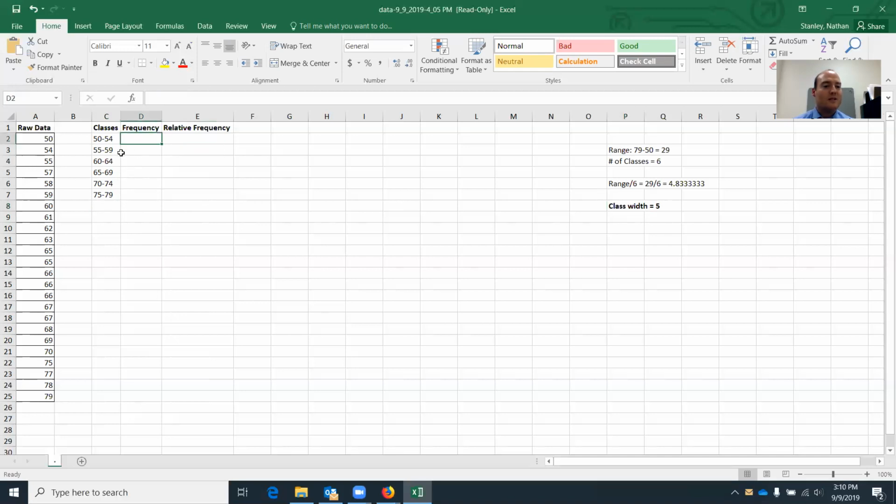So now we're going to count up our frequencies for each class. How many numbers fall within 50 to 54? I've got 1, 2, just 2 numbers. How many fall between 55 and 59? 1, 2, 3, 4. 60 to 64. 1, 2, 3, 4. 65 to 69. 1, 2, 3, 4, 5, 6, 7, 8, 9. 70 to 74. Just 1. And then finally 75 to 79. 1, 2, 3, 4.